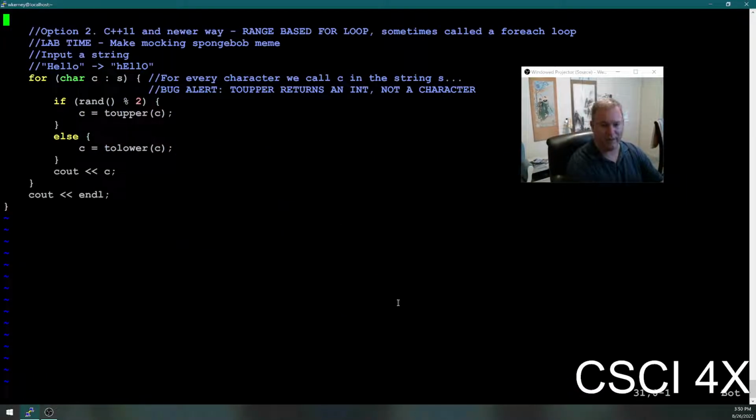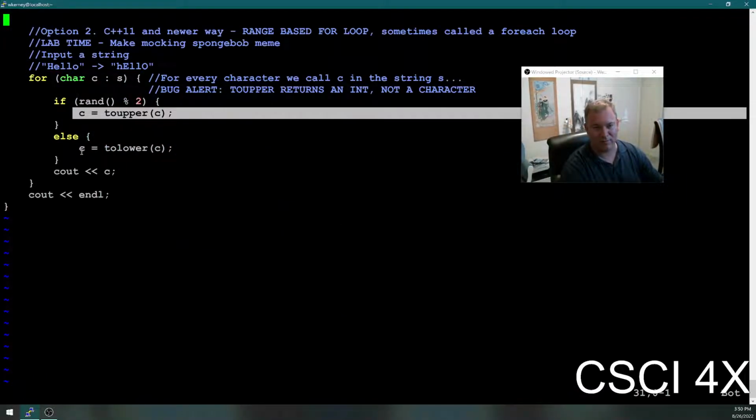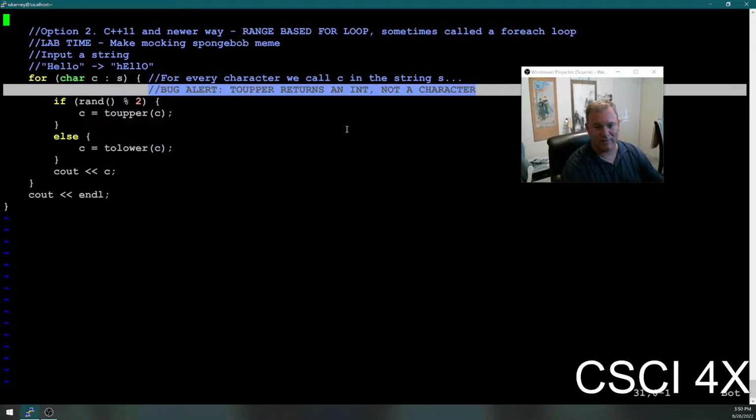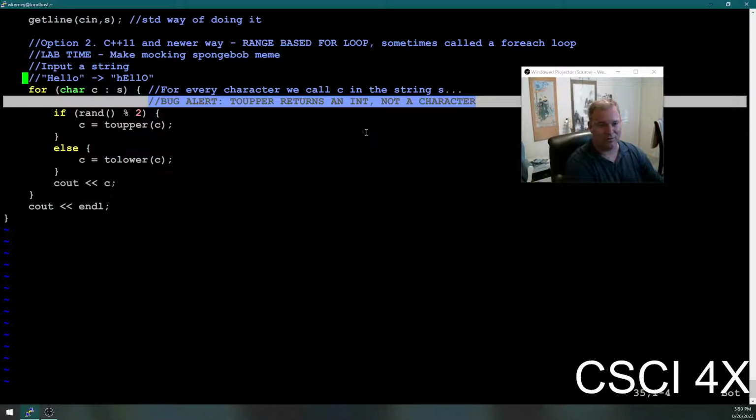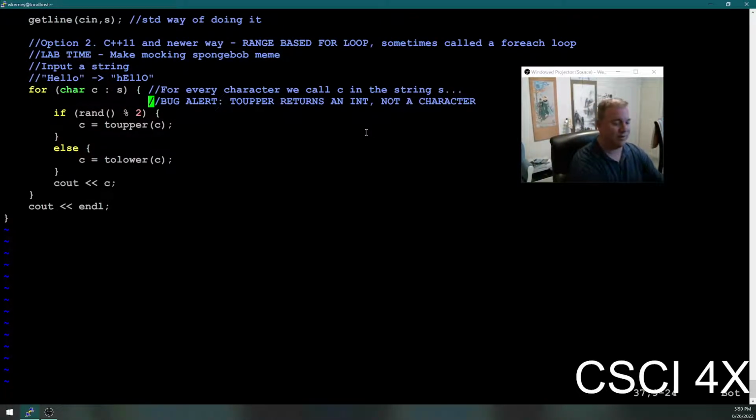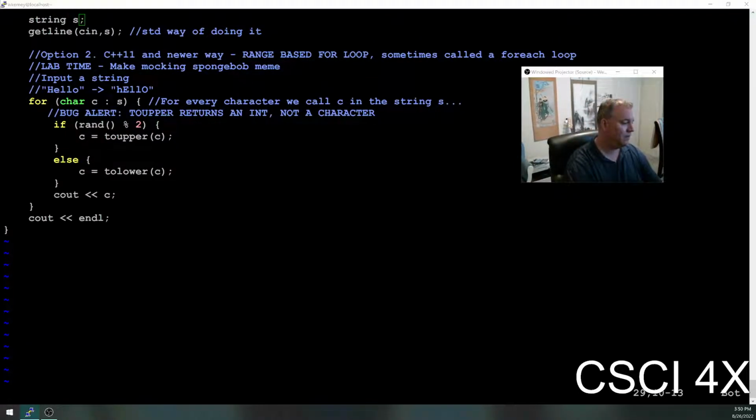Okay. So that's why I did this. Whenever you use toUpper and toLower, there is a special bug that you need to be aware of, that you can't cout it directly, because if you cout this directly, it's going to print a number to the screen, and that's the ASCII code.